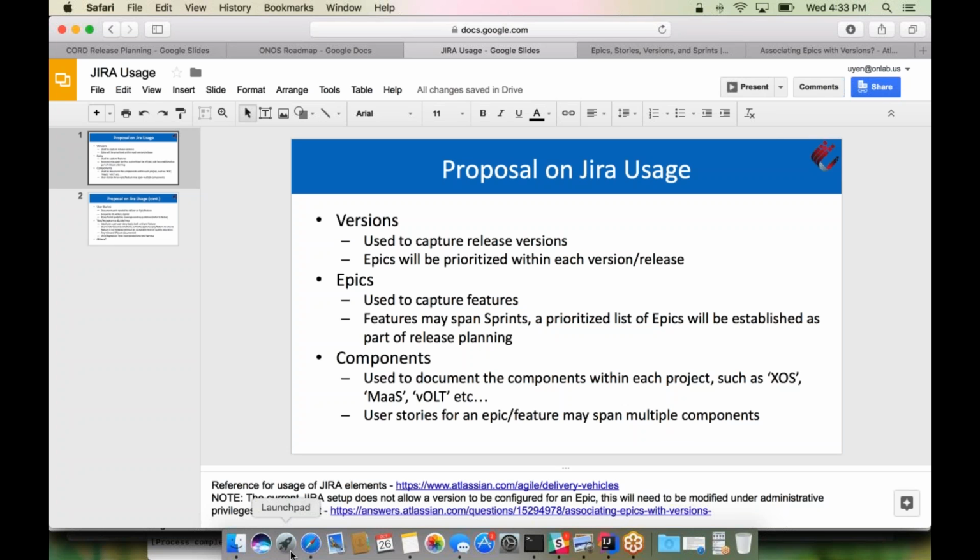Okay. So my thought was, unless there's objections to this, I would like to start following this process for the J release. Not just to try it out, but to embark on it, and then we can refine as needed later. Starting in December? Basically starting in December, yeah.